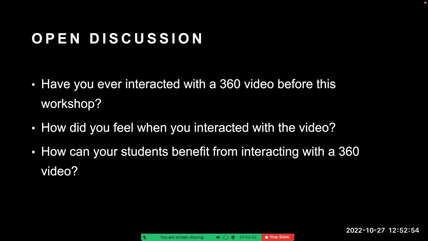Anyone else? Does anyone else have another view or another benefit you think that students or yourself can benefit from? I can say a little bit.